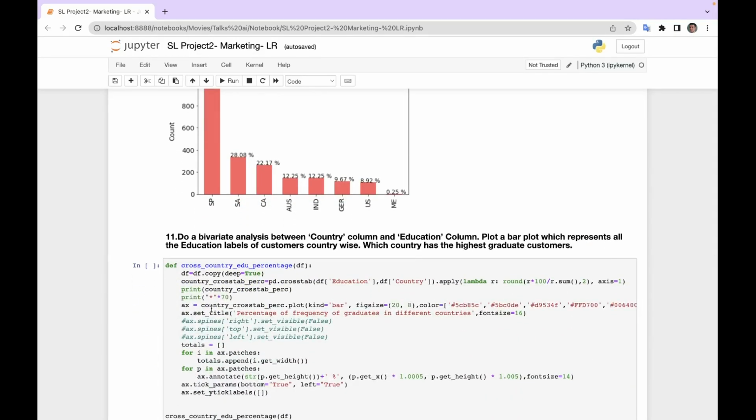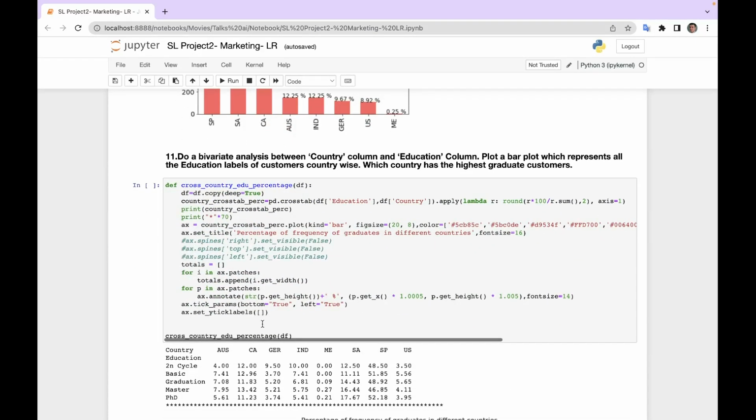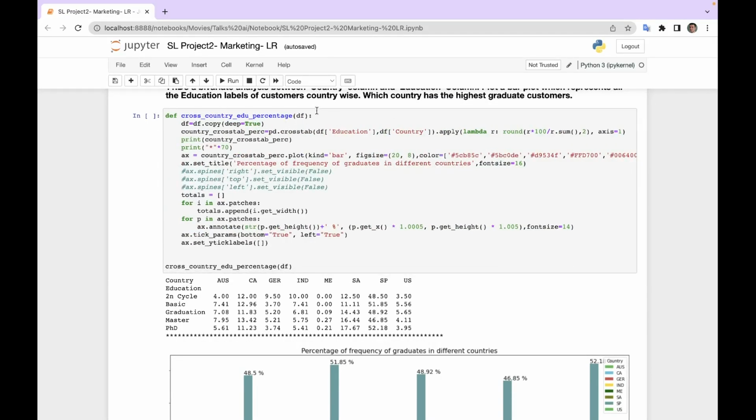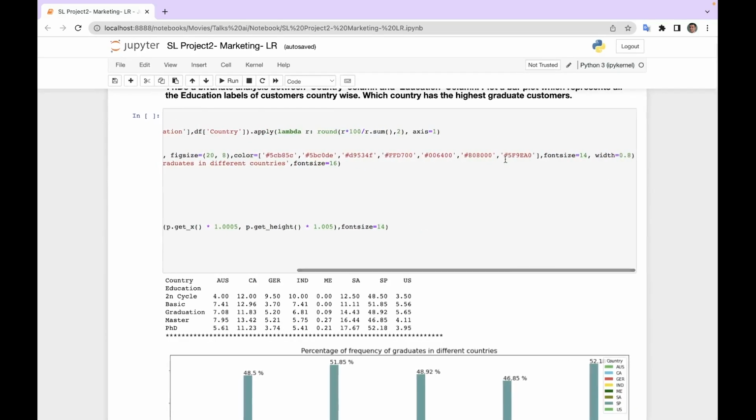Next thing we will do is a bivariate analysis between the country column and the education column, and plot a bar plot which will represent all the education levels of customers country wise, and which country has the highest graduation customers. Here you can see that this is defining cross country education percentage. Passing DF here and again doing the same thing, but the slight difference will be in our figure size this time, and the color code that we are giving here.